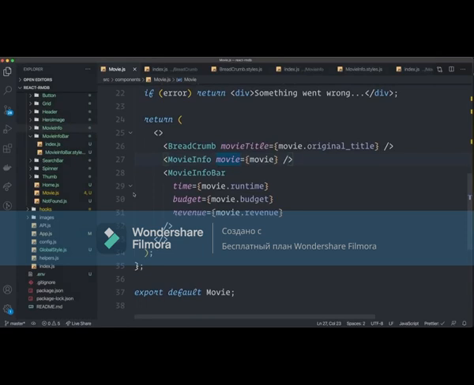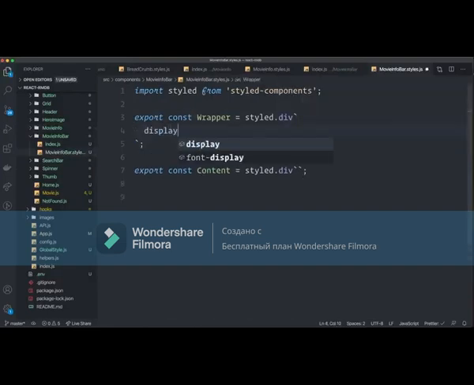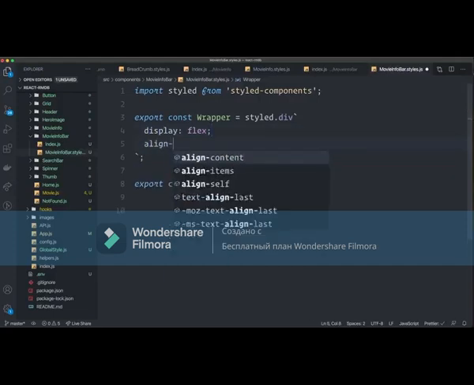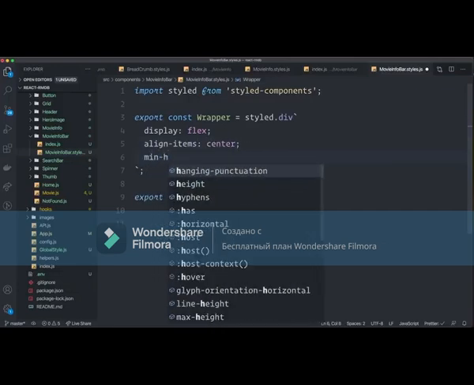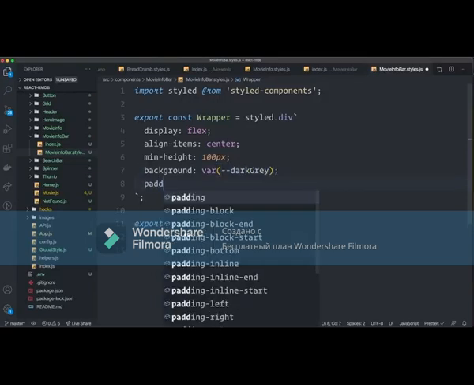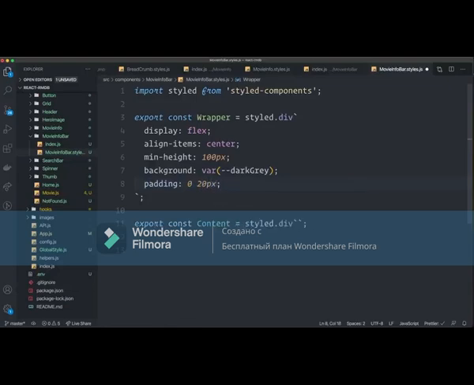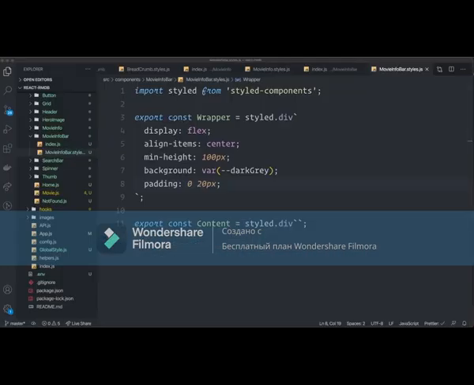All right, we're going to create the styles for the movie info bar. So make sure that you're inside the movie info bar.styles file. And we start, as always, with the wrapper. We display it as flex. Align the items to center. I'm going to set a min height on this one to 100 pixels. And the background is going to be from the variables, and I'm going to grab the dark gray. I set the padding to 0 and 20 pixels. Save it. Go back and see what we got so far. Yeah, we can see it down here. So go back to the code.